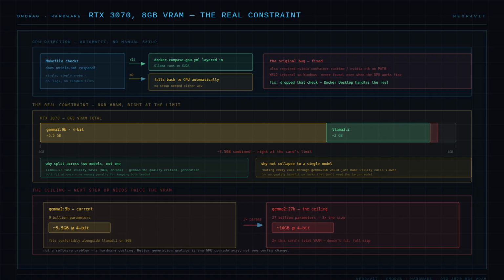The real constraint is the 8 gigabytes of VRAM. Gemma 2 9B at 4-bit quantization takes around 5.5 gigabytes. Llama 3.2 takes around 2 gigabytes. Combined, that's right at the limit of what fits on the card.